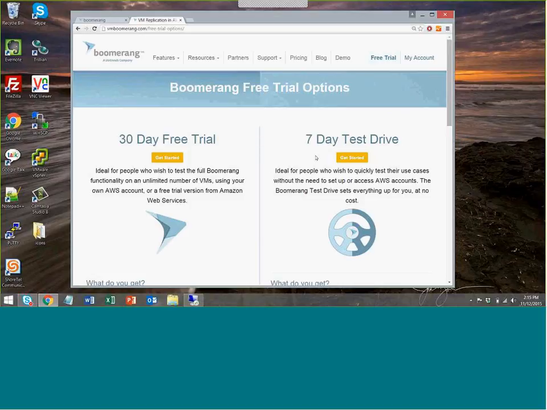So we have this other way you can evaluate Boomerang, which is what we're going to talk about today. This is called the 7-day test drive. If you click here, you will be able to download an OVA, which you can deploy in a VMware environment. It has embedded within it a restricted version of Boomerang, and it has Unitrends' cloud AWS account in it. You don't have to enter any credit card or anything. This will replicate and spin up your VMs on our nickel, so it won't cost you anything.